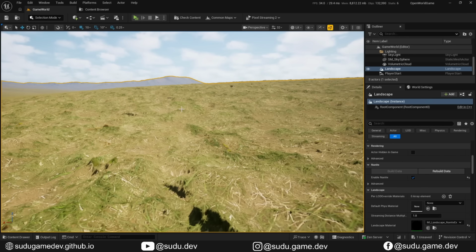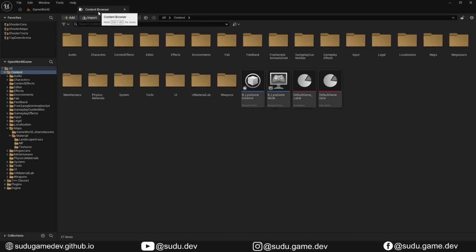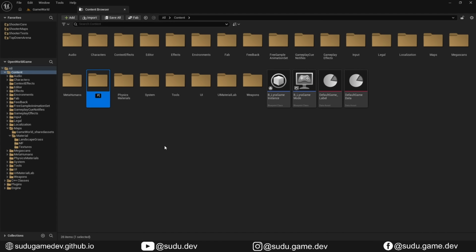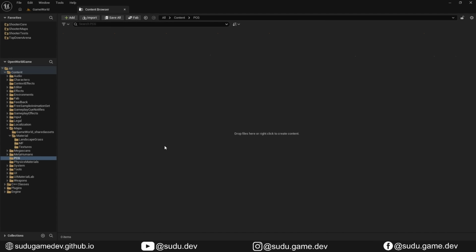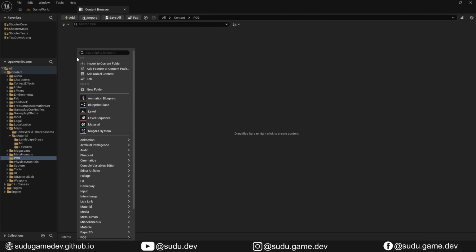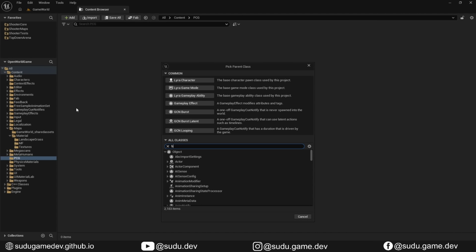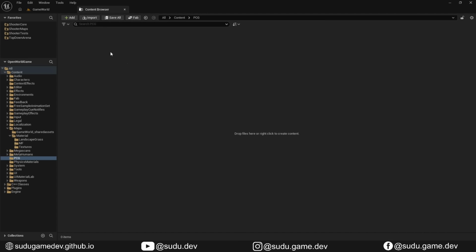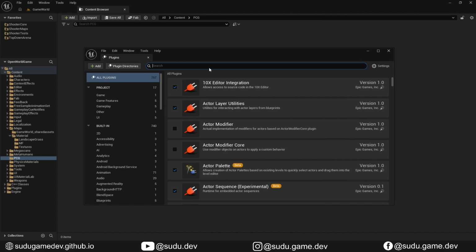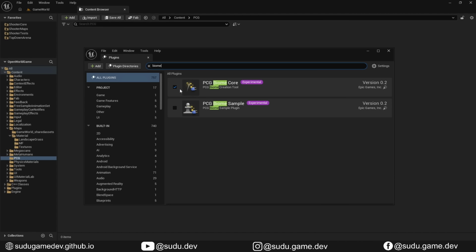So now let's spawn some rocks that we can interact with. And to do that, let's go first here to the content, create a new folder. Let's name it PCG. And here we'll look for biomes. But if this doesn't show up, make sure you go to the plugins and enable this one, BiomeCore, and restart it if it says restart.